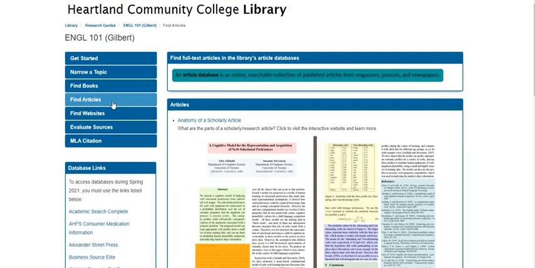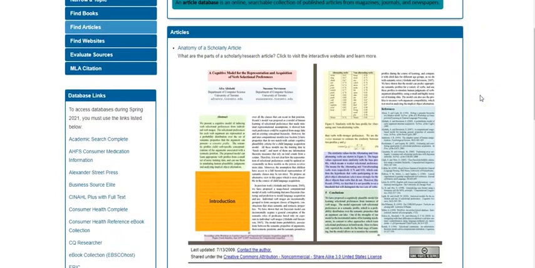Next, we're going to look at one library database called Academic Search Complete. On this page, this is really helpful. If you haven't looked at a scholarly or academic article before, it may be really overwhelming because there's so many parts of it, and sometimes it just looks like a lot of scientific information that you can't figure out.